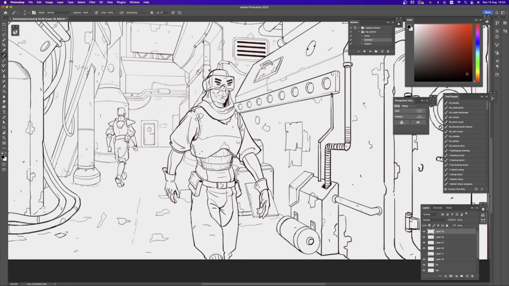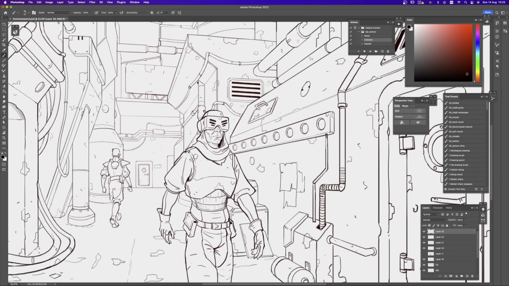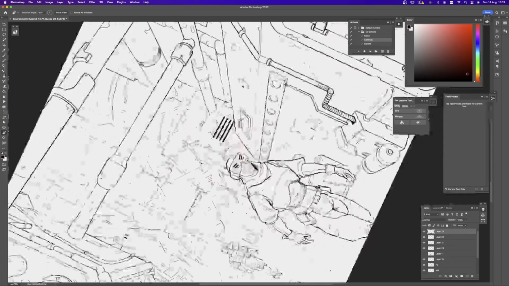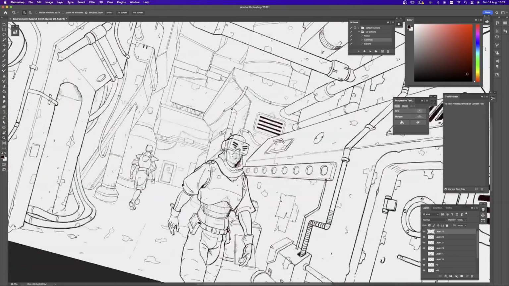I zoom out and try to see the bigger picture regularly to avoid focusing on a smaller area for too long. For me, everything should be resolved pretty much at the line art stage. If it doesn't read well at this point, it's not going to get any better with color and light necessarily.